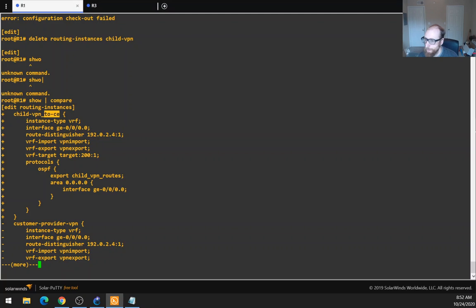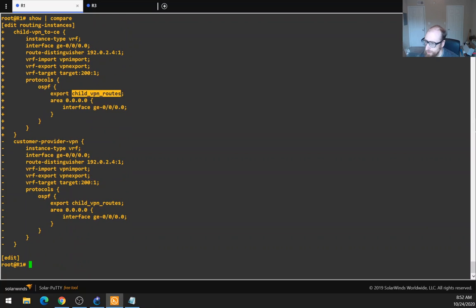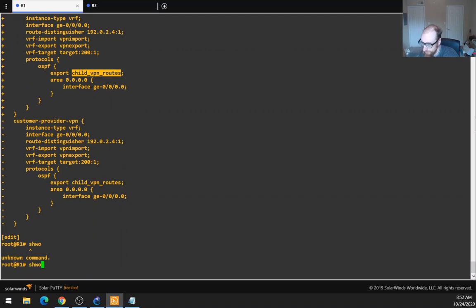We're gonna send the child... well, actually, no, this is wrong now, because these are going to be the parent VPN routes, because these are the routes we learn from the parents. So this naming is completely wrong. It's got to be parent VPN routes.